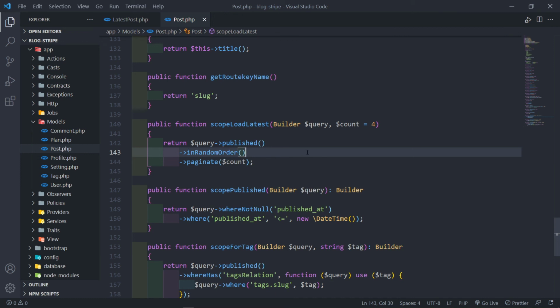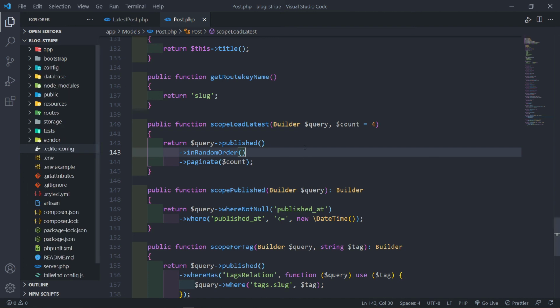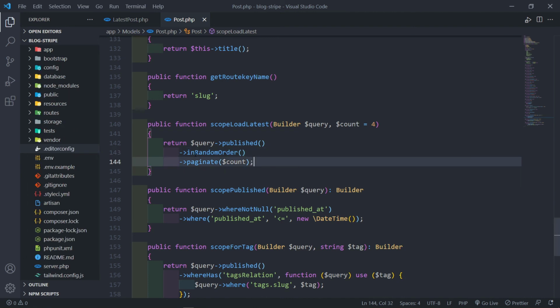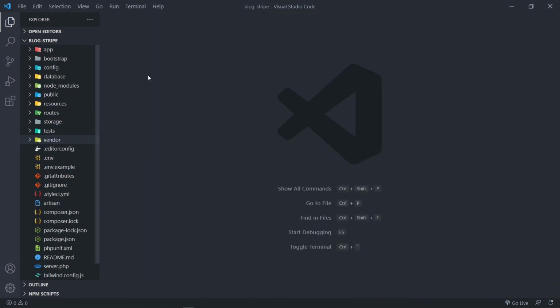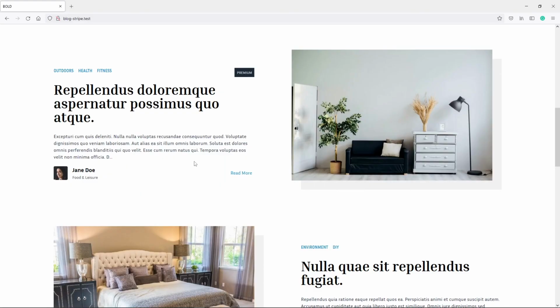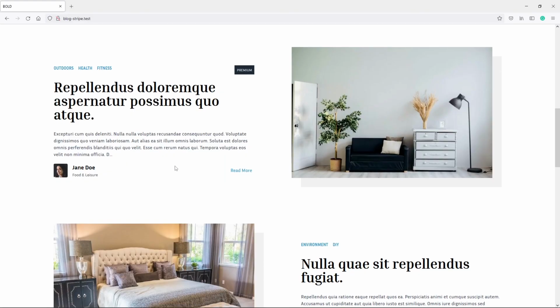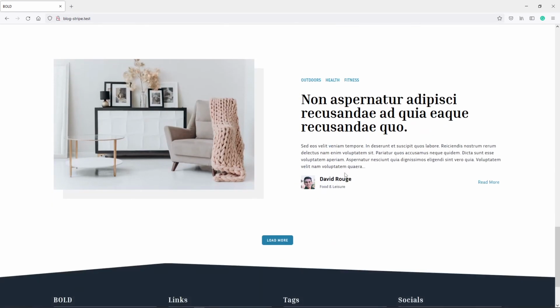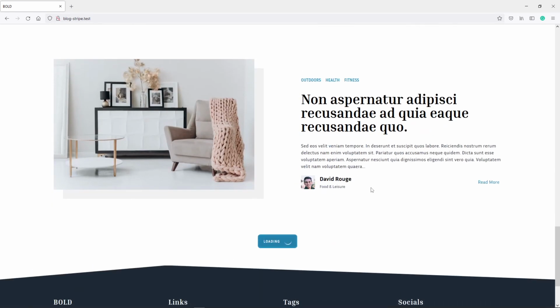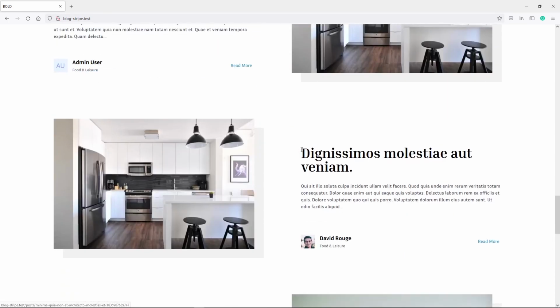You can decide, obviously, however you guys want to do things. Totally up to you. I just want to get them in random order and paginate whatever comes there. Okay, so otherwise it's just going to be the admin, then the different author. Not a good user experience. Right, so as you can see right now, Jane Doe's post is there, Michelle Jones' post is here, the admin right now, and David. Right, so everything is quite nicely in random order, so everything works quite lovely.